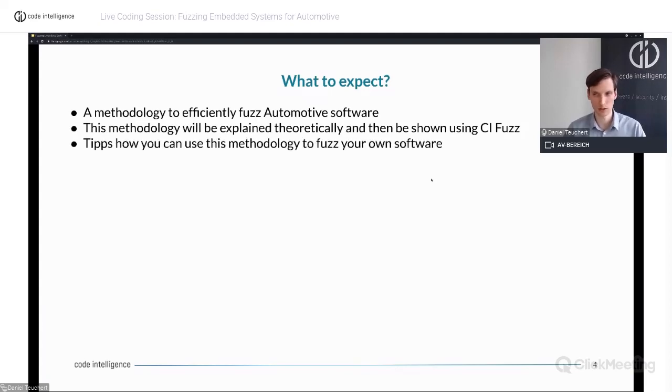After I show you how to use it with CI-Fuzz, I will also give some tips on how you can use the same methodology to fuzz your own software with the tool of your choice.